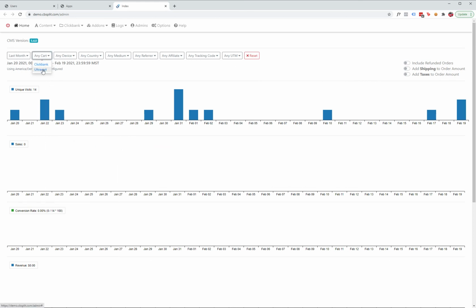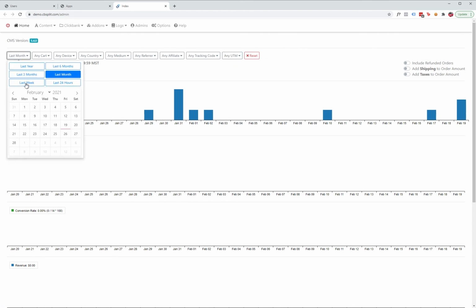If we had multiple checkouts being used, like UltraCart and ClickBank, we could choose to only show the sales that came from ClickBank or only show the sales that came from UltraCart. We can filter for mobile or desktop. We can filter by country. We can filter by medium, the referrer, an affiliate, a tracking code, a UTM, and we can also custom set date ranges. Some preset ones, or you can just make your own.